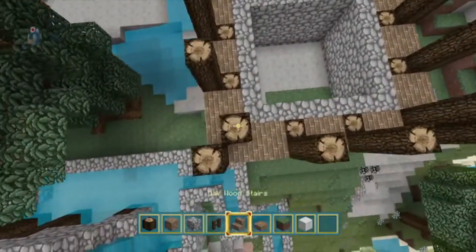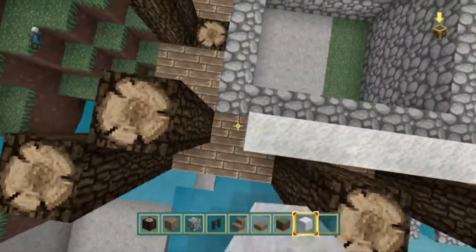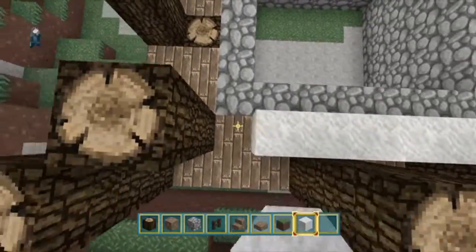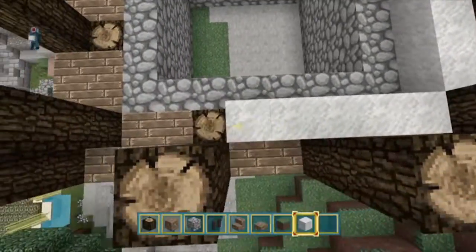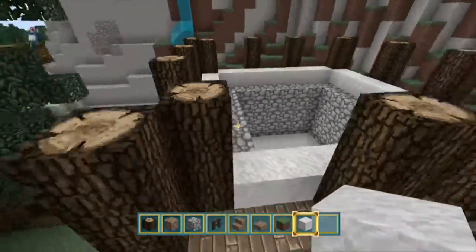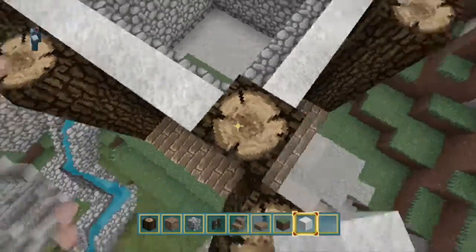Okay, now I'm going to just add in all of this with the white clay. Okay, and then just fill it up all the way to the top.